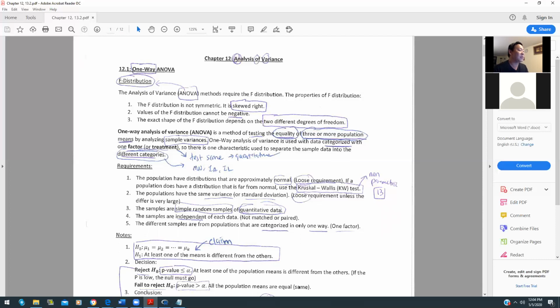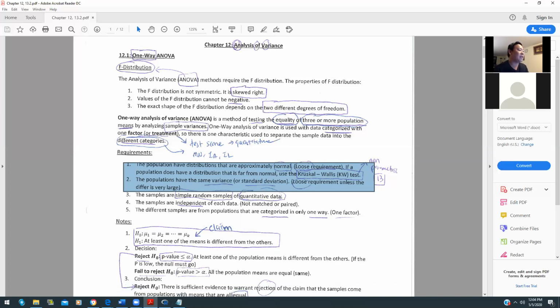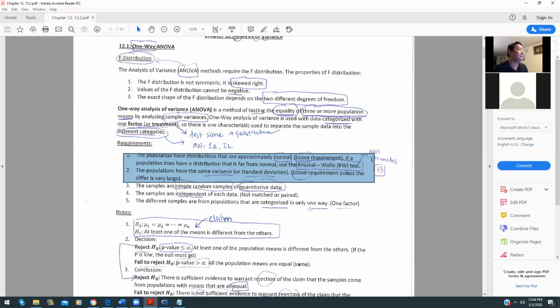The samples come from independent populations, not matched pairs or dependent. And then the data has to be categorized in 1 way, or 1 factor, we call it. So these are the requirements. The first 2 requirements here are loose. So if you do not fulfill these 2 requirements, it's fine. But the last 3 requirements are an absolute must. So these last 3 requirements must be fulfilled.